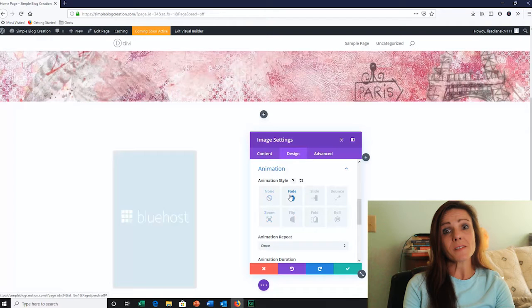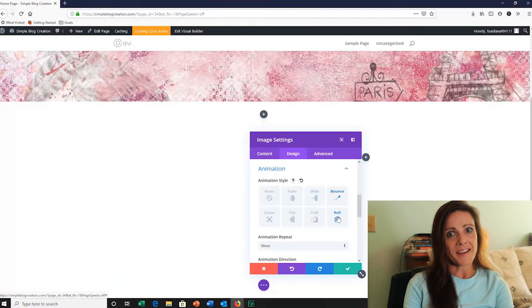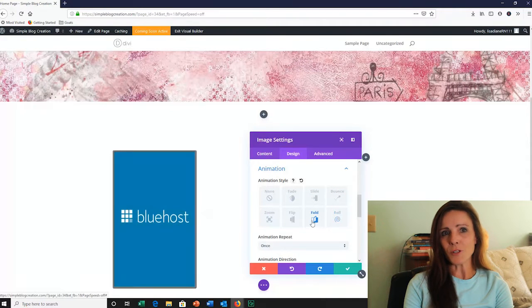So I'm going to choose several of these just to see which one looks the best to me. Okay, so I like the fold option the best.